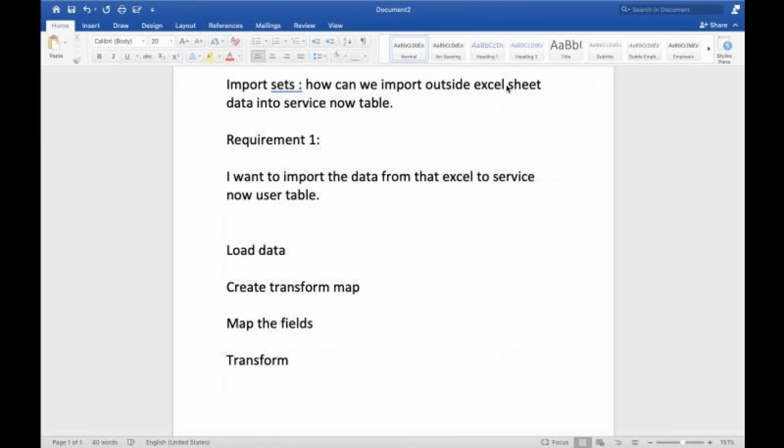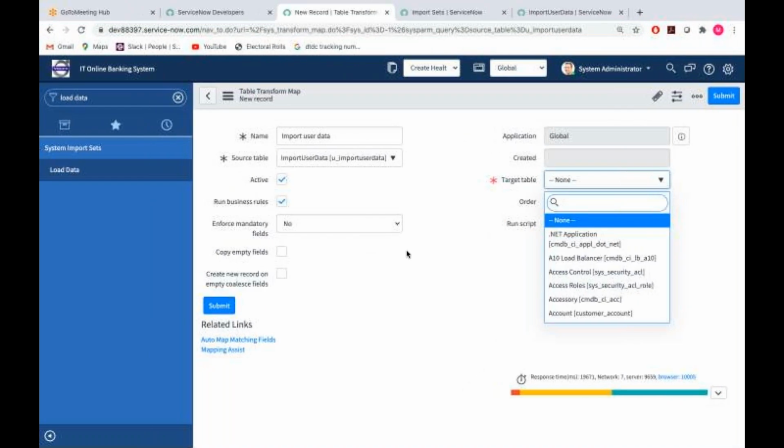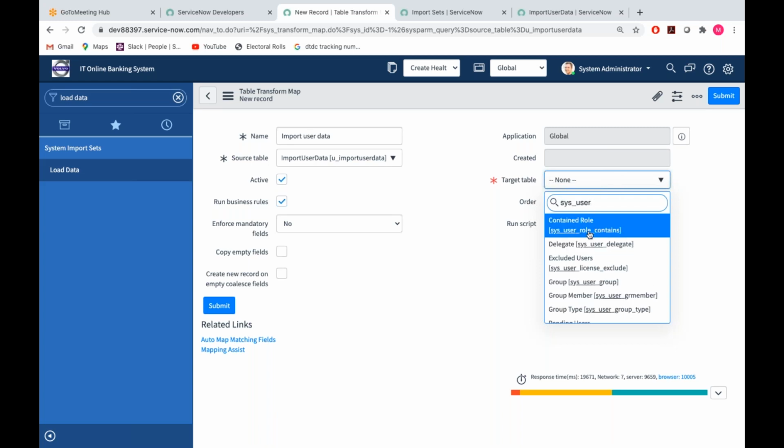The user table, right? So the target table, which one do I need to select? It should be user underscore ID or something. Yes, sys underscore user. It's sys_user. Okay.